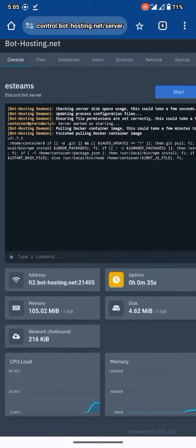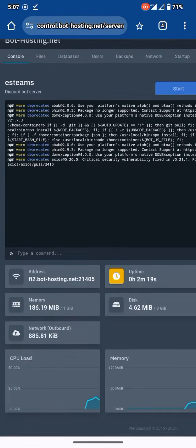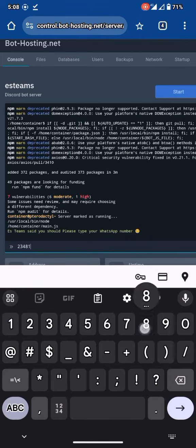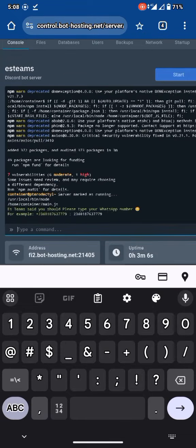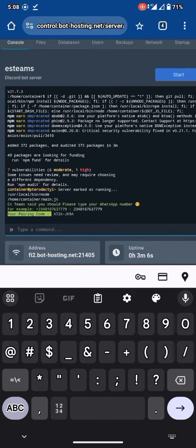Then go to your console and start your bot. Wait for about 5 to 6 minutes for it to be successfully deployed. Input your WhatsApp number when it says you should do so, and a pair code will pop up once you put your WhatsApp number on the server.